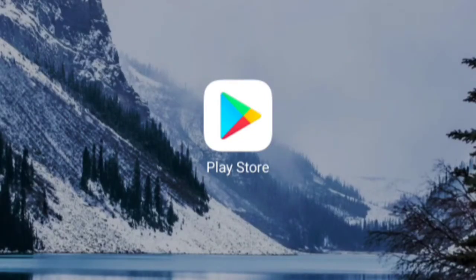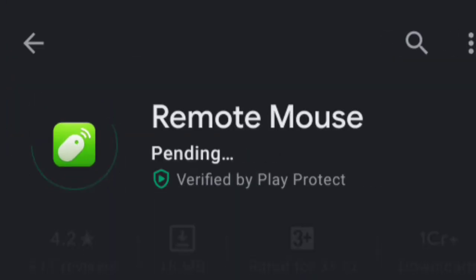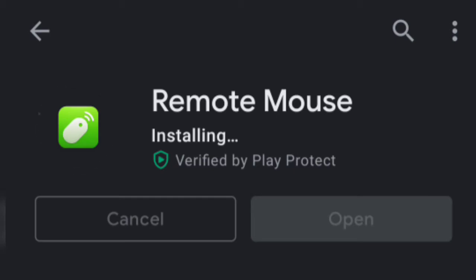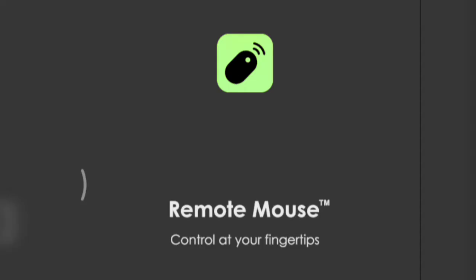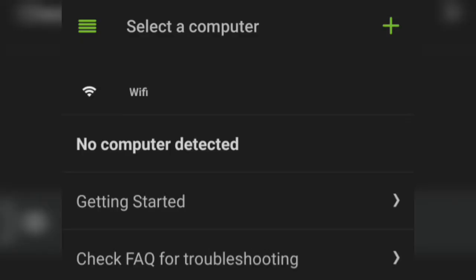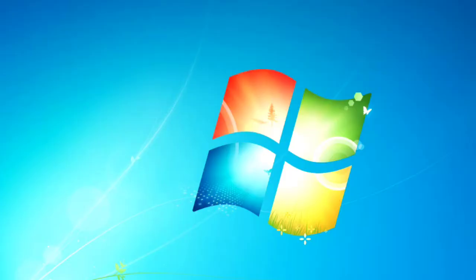First of all, you have to download an application from the Play Store. The name of the application is Remote Mouse. Now let's open this application. Friends, we have installed the software on this mobile, but we also have to download the same application on your computer. Let's see it by downloading it on your computer.